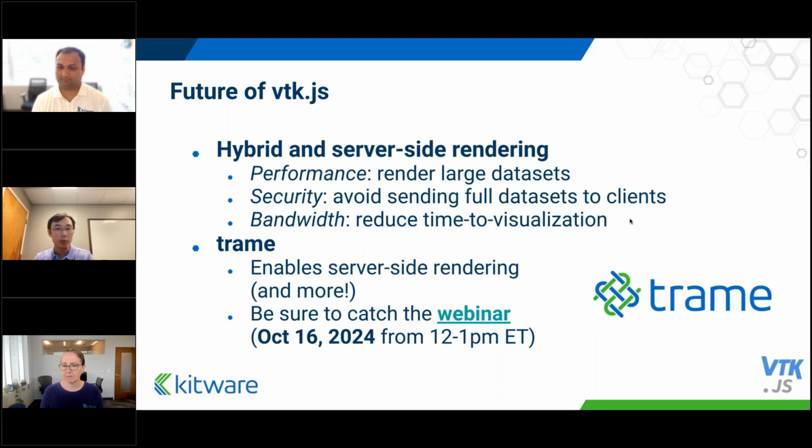Additionally, maybe you don't necessarily need to have vtk.js render really large data sets. Generally speaking, what's going to happen is you might crash somebody's browser, or it'll just take forever to load. And there are a lot of different reasons why you might not want to render things completely client-side.